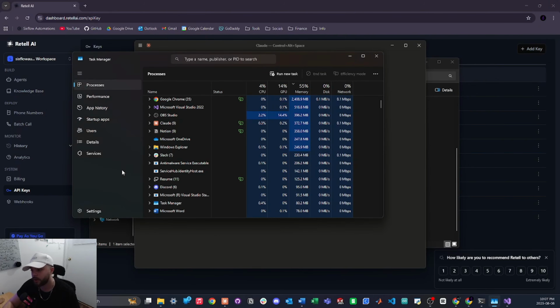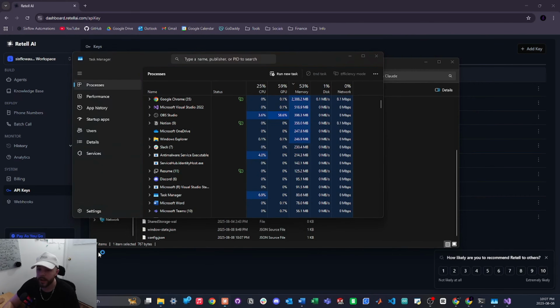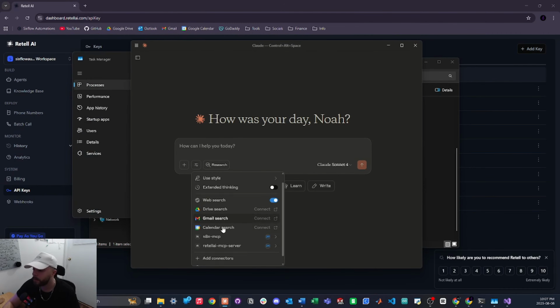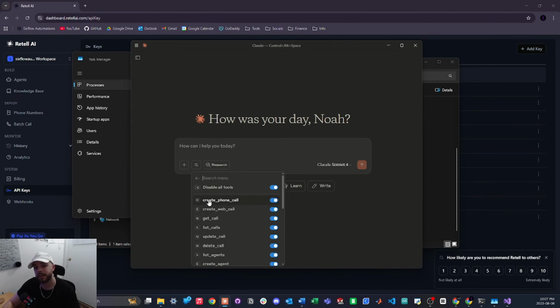We'll give Claude Desktop another reset under Task Manager, just end task. We will reopen it and boom. Now we have our N8N MCP, we have our Retell AI MCP, and the possibilities are endless.